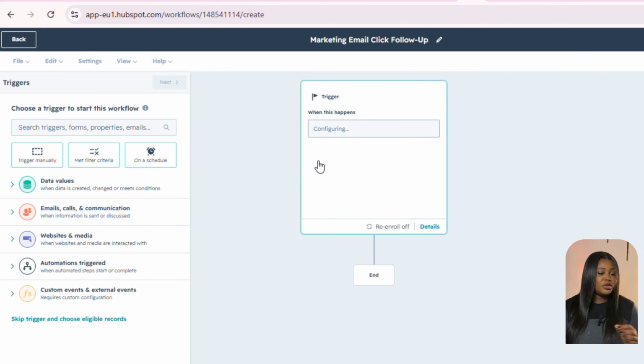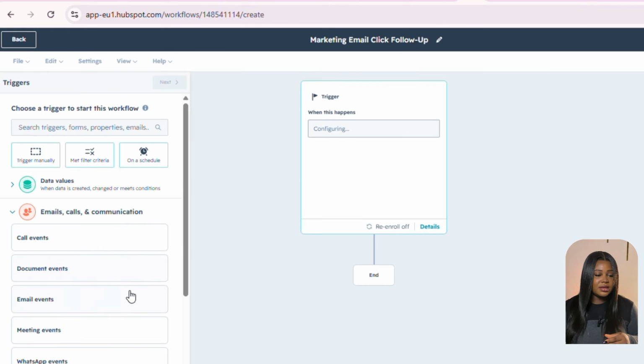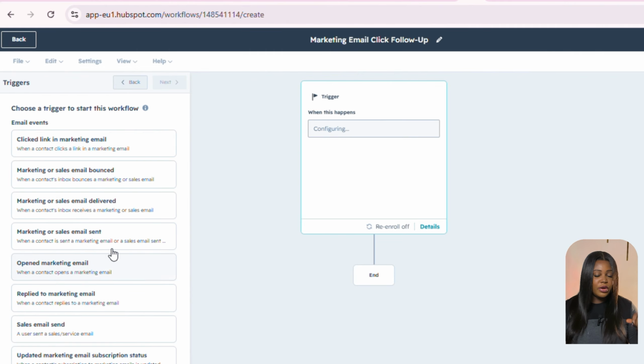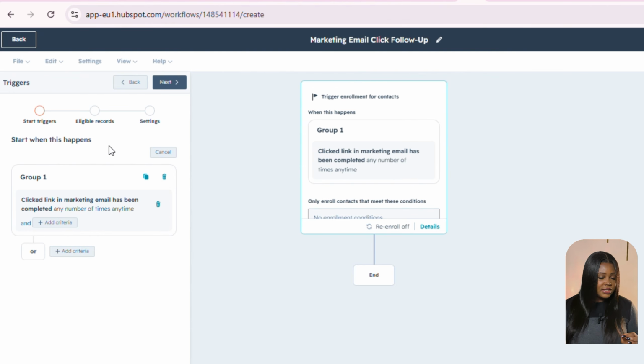On the left, choose your trigger. Since our trigger is based on someone interacting with an email, we're going to go with communication and then email events. From the list of email events here, we're going to select click on a link in a marketing email. And next, we're going to tell HubSpot exactly which email we are talking about.